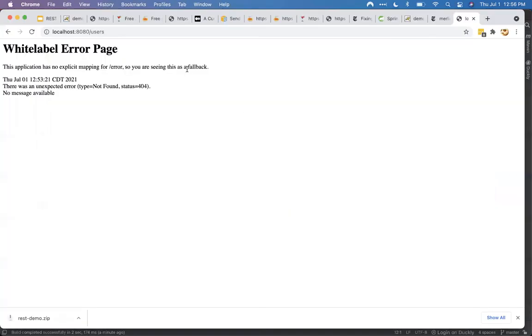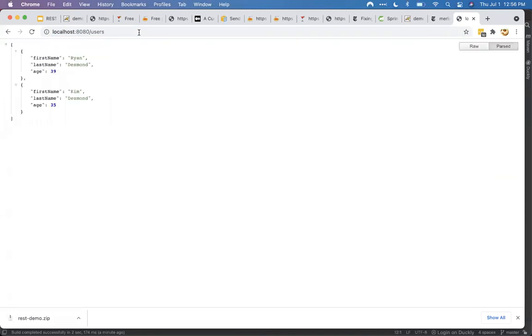Let's give it another go. Fingers crossed. Hey, it worked, right? So this is just a simple GET request that will get 2 users off the server. Typically, these would come from a database. I just faked it and made them come out of an array list in that service.